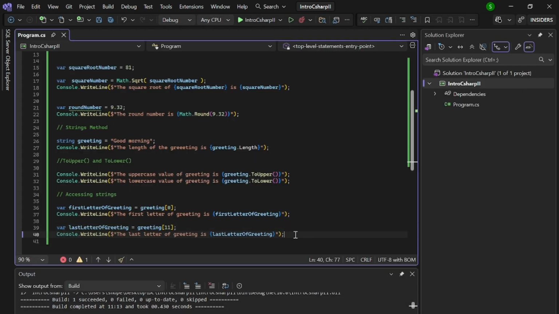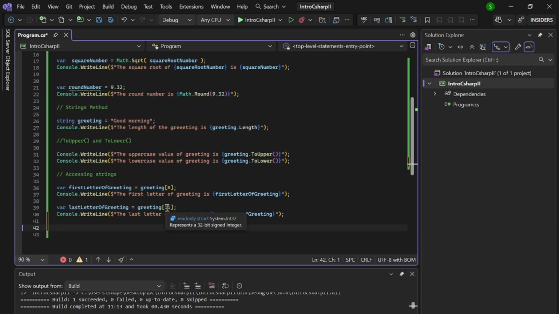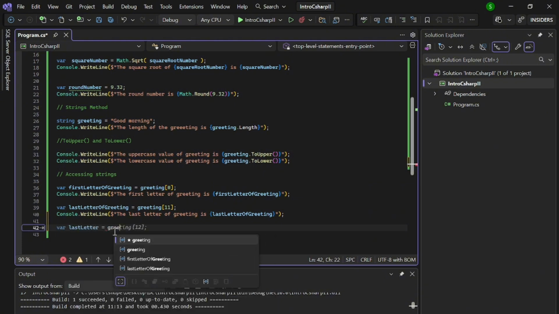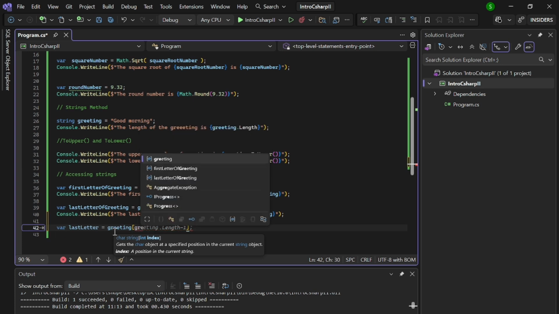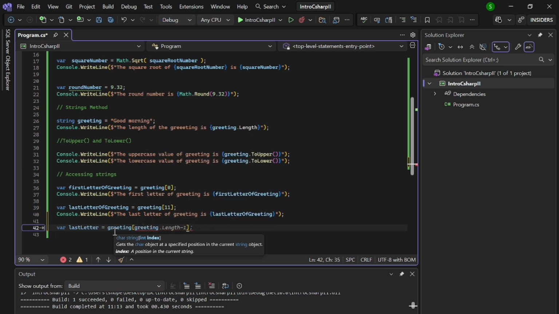Moving on, there's also a technique that we can use to retrieve the last letter, rather than having to keep the length of the string at the top of your head. Let's say for example, you don't know the length of the string and you just want to get the last letter, and that is much more advisable for you to do. Here's how we can do it. The last letter equals greeting, and the IDE just suggested how we can go about it. Greeting.length minus 1. So what this means is, get me the length of the string and minus it by 1. That way, automatically, it's going to give you the last letter.